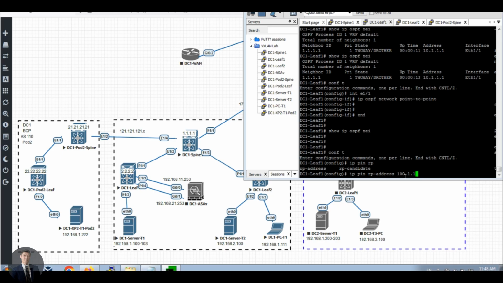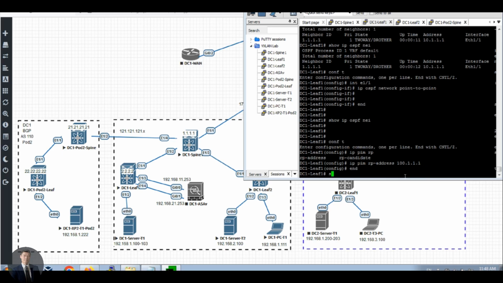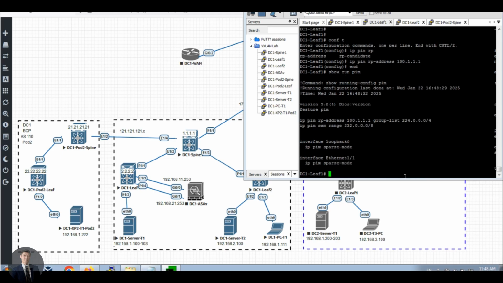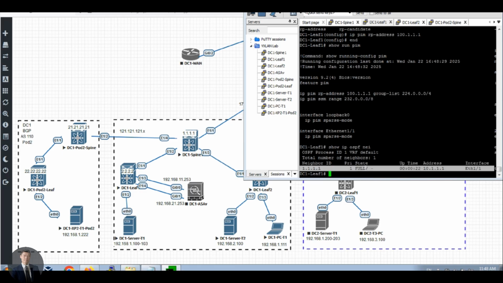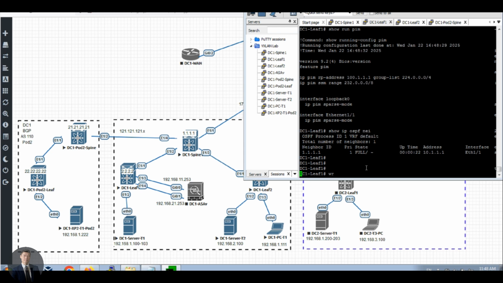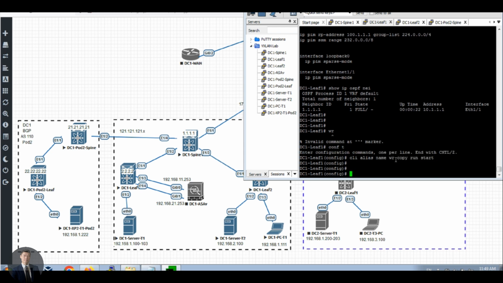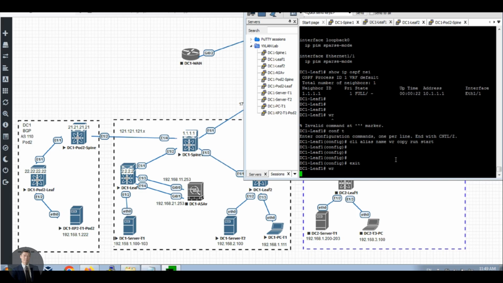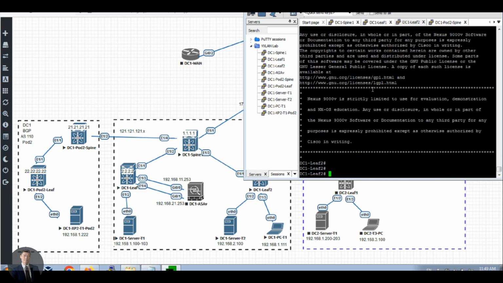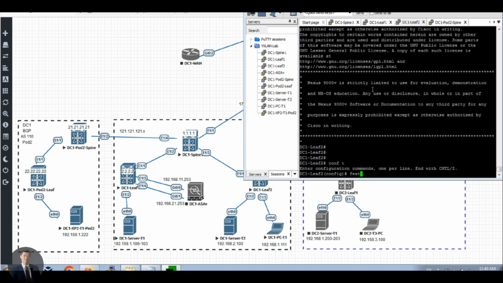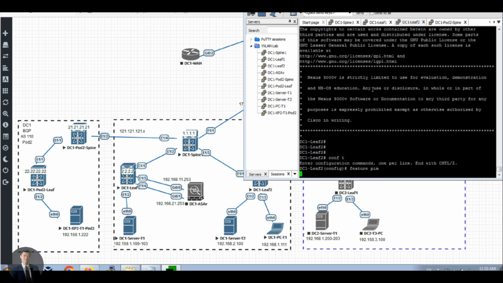Show run PIM. Show IP OSPF neighbor one more time. It is in full state. Save it. Well, it doesn't take a WR, just copy this command and it will save my config. Let's move on to my DC leaf 2 feature PIM, which is in this node.